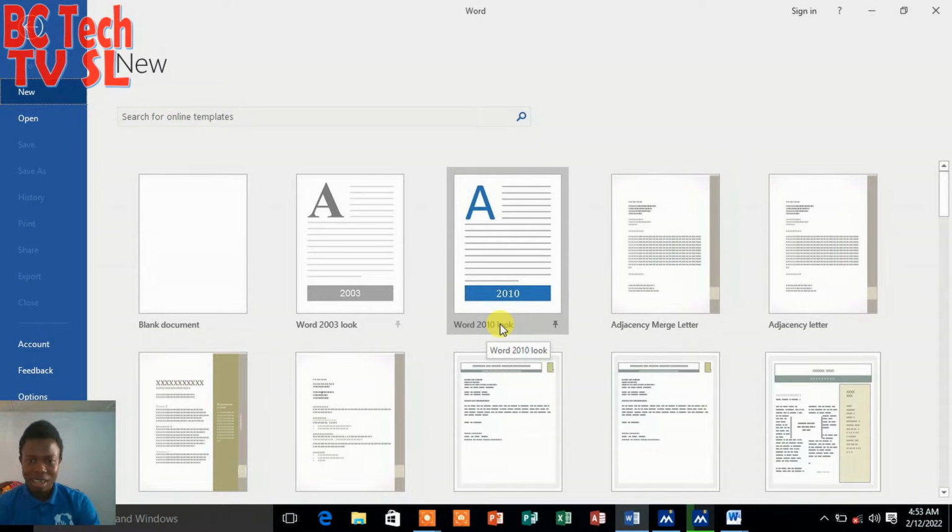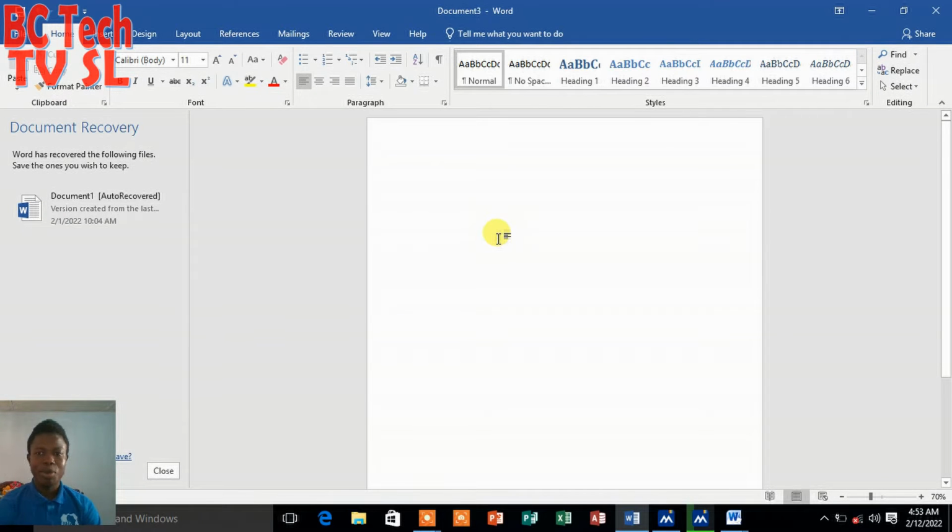So this is it. This is the new thing about Microsoft at the side of the template. This is the great thing about Microsoft Office 2019: it came with an inbuilt Word 2010. As you can see, when you right click on it and say create, let's see the preview. This is the preview of Microsoft Word 2010.